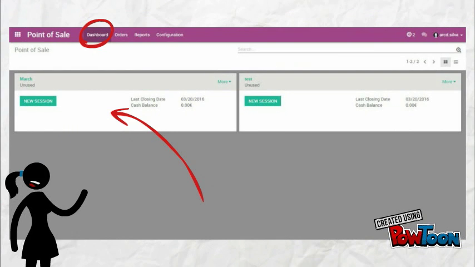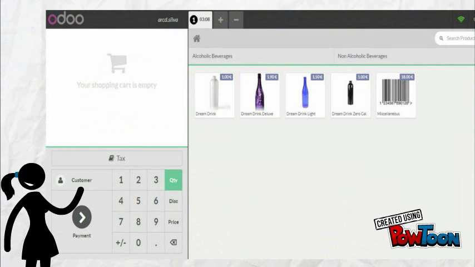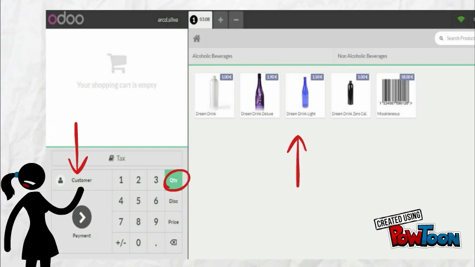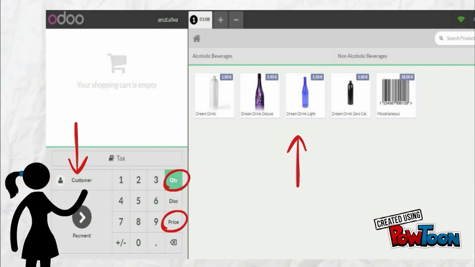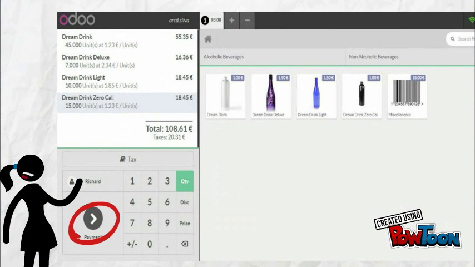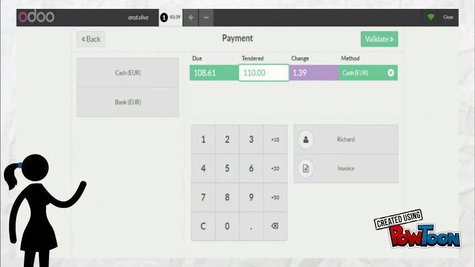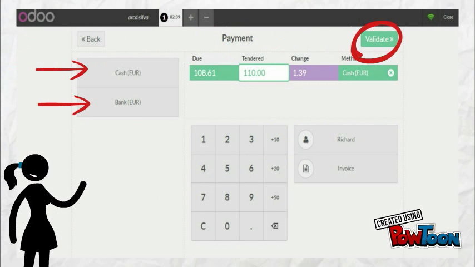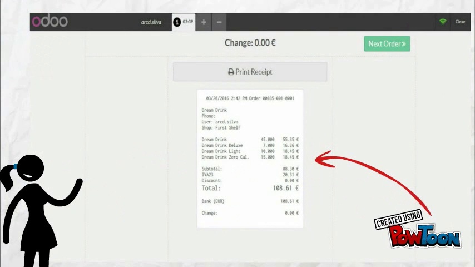Next, we will be redirected to a virtual cash register. Here, we choose our customer, then we select the products and quantities. We can also change the product prices and apply discounts. Next, we click on the Payment box, where we will choose the payment method, either cash or bank. After that, we click on the Validate button and the receipt of the sale will appear, which can be printed if necessary.